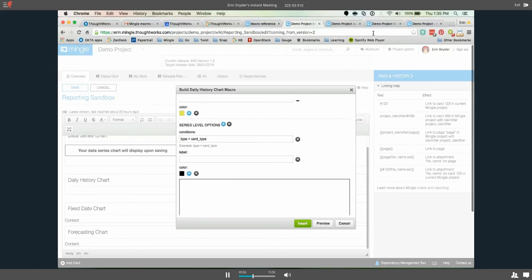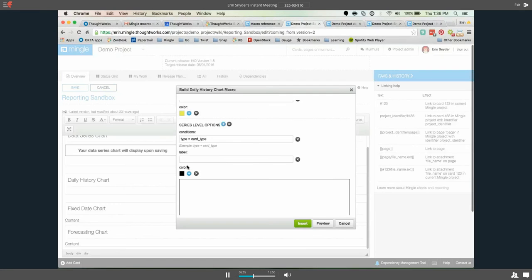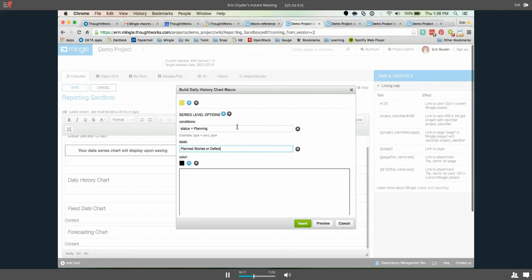And then for the next one, I want to grab my status property and say, show me all the ones that have been planned. So I'll say status equals planned, stories or defects. And then when I add another series, I want to have multiple lines.